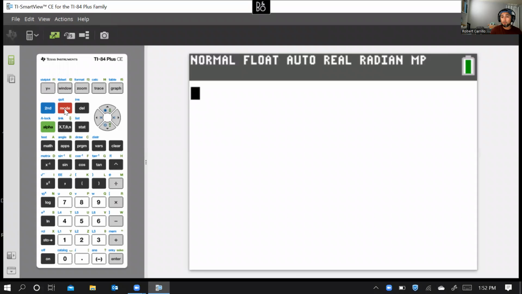Hi everyone, my name is Robert, and I'm going to show you how to make an XY chart on your graphing calculator. Now this works on the TI-83 and the TI-84. So I don't have an app for the TI-83, but it's the same process.